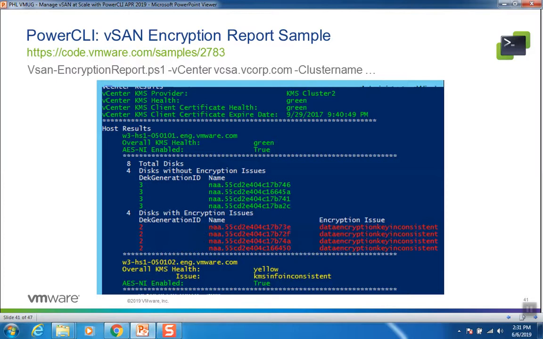All right, what's the issue? Well, data encryption key is inconsistent. This needs to be a 3, so I need to remediate those. This next host down here actually can't talk to the KMS. This is something I could tie into the vCheck as an example. You know, Alan Renouf's vCheck that's been around for many, many years.